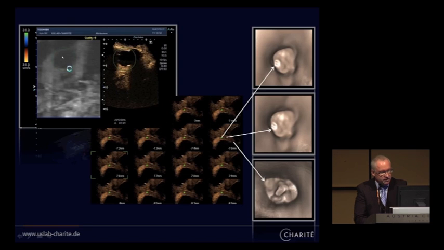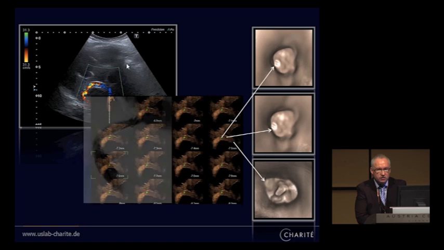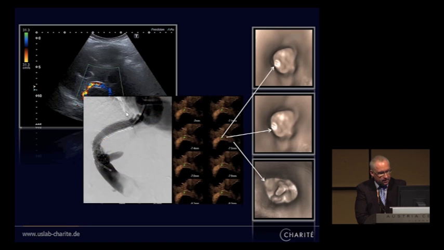Good perfusion here in the TIPS. This is a big cystic lesion here. And last but not least, gold standard angiography, good correlation to the ultrasound results.